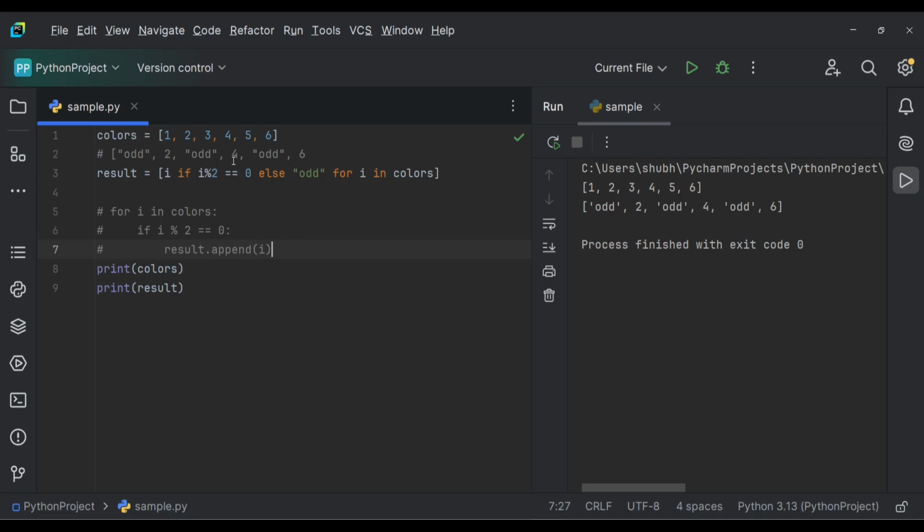So here we can see when this loop will start, the first value will be I equals 1, and then this if condition will get false because 1 is not completely divisible by 2. Therefore the else part will get executed, which is the string odd. So in the result, odd will get added first. So here we can see the odd is there.